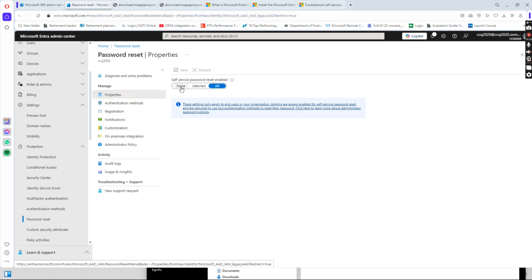Normally, when you first go to the password reset, this one shows none. But you can choose selected. If you choose selected, then you can choose a security group, for example for testing purposes. You can add some users to the security group, then click selected, and then select the security group. In this case, I just select all. I want all users to reset their password by themselves.